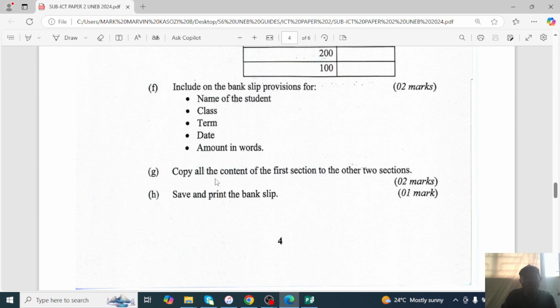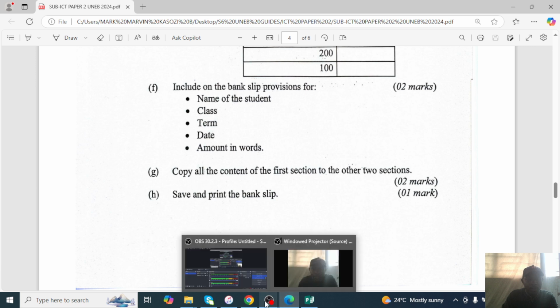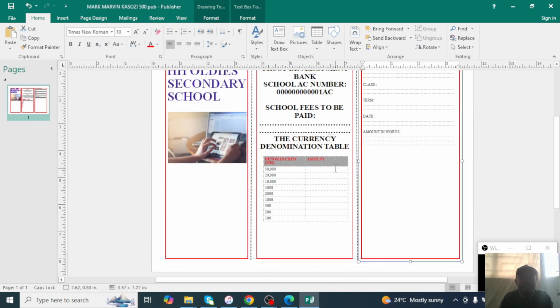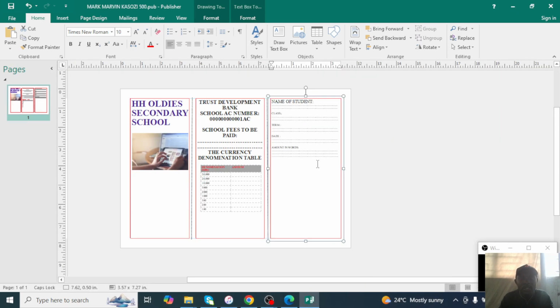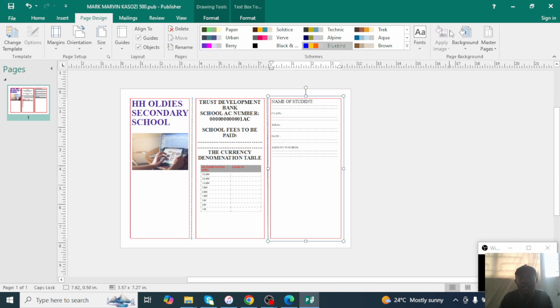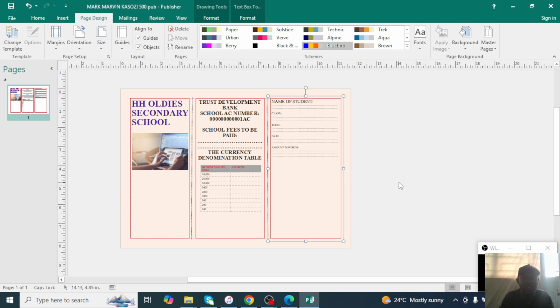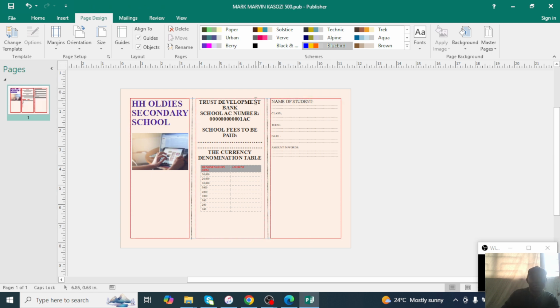I'm going to copy all the content for the first section to the other section. So there are 2 sections. So at my bank slip, this is how it looks. I can just go to page design. I put some background that may not cover my text, that is suitable for all my work. I think that is just enough.